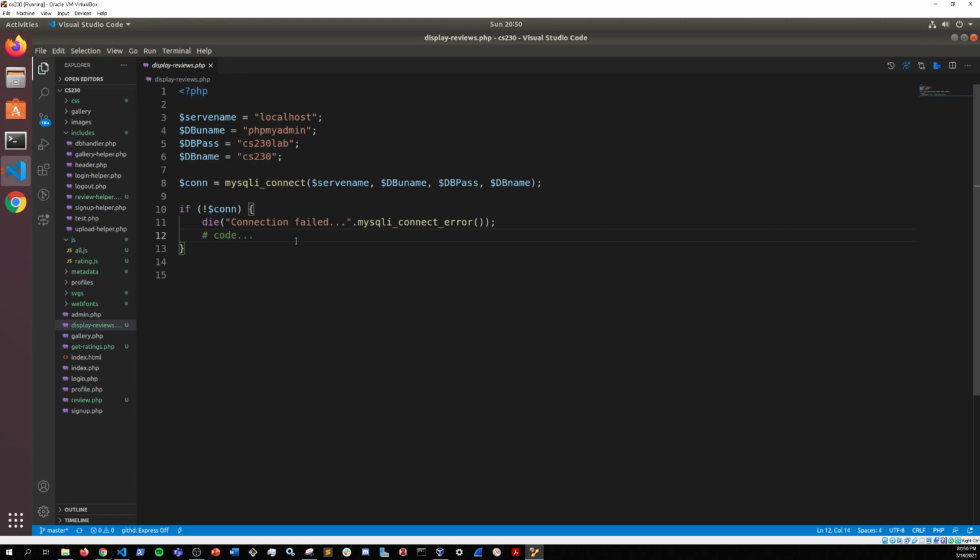Anyway, that aside, assuming that the connection is good, what we're going to first do is get the item ID using another one of those gets. I'll just do $item because I'm lazy. $_GET, and that's going to be the id field.